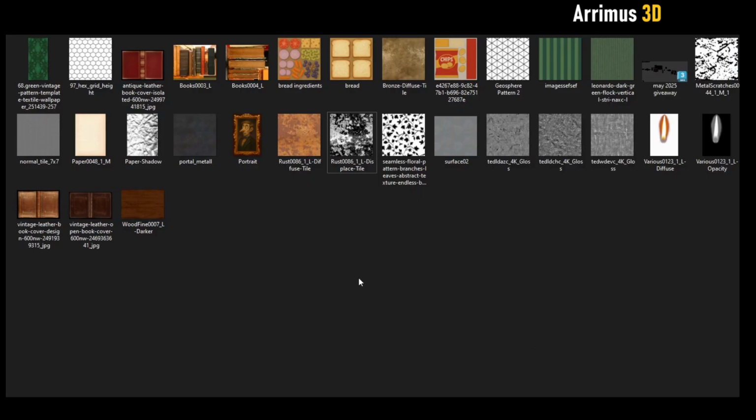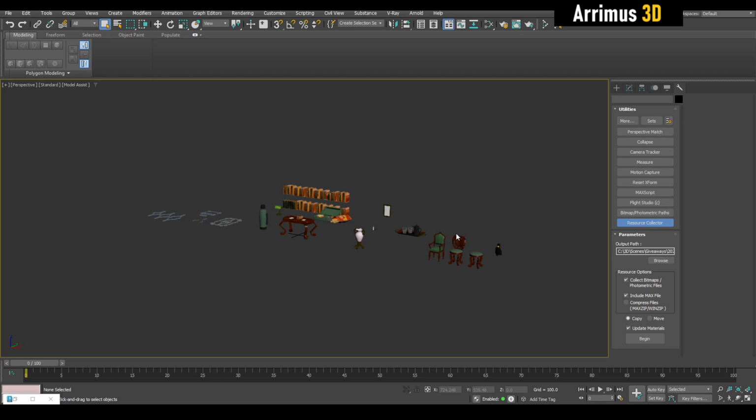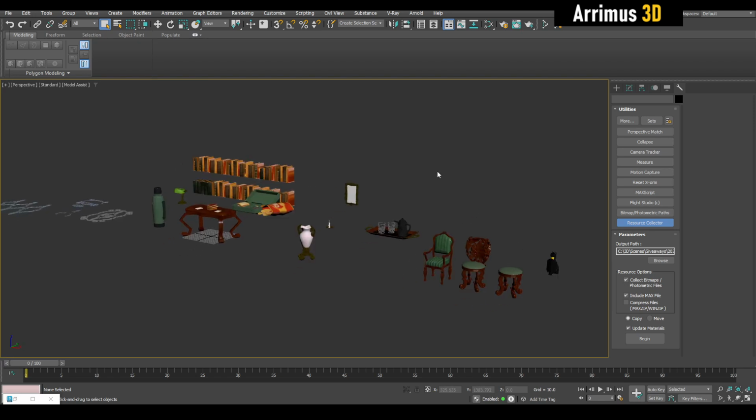So guys, in the folder, as you can see, all the textures that are part of the scene have been collected, and there they are. And also in the material editor, they've also been updated. So guys, that's how you can go ahead and compile all your bitmaps into a single folder very quickly, efficiently. Thank you for watching. Take care.